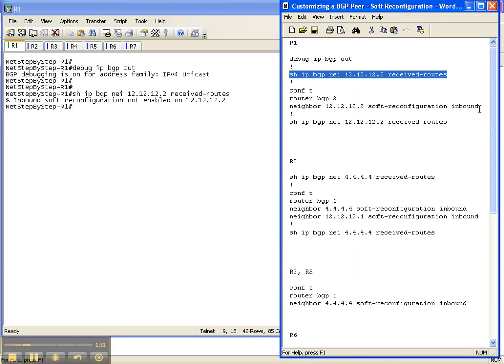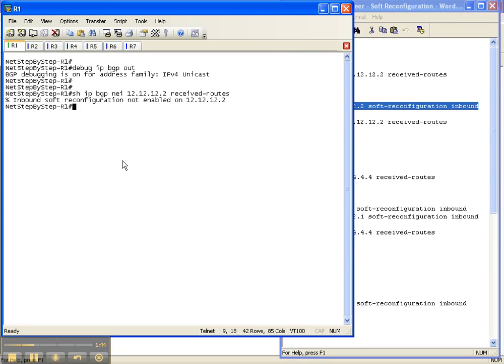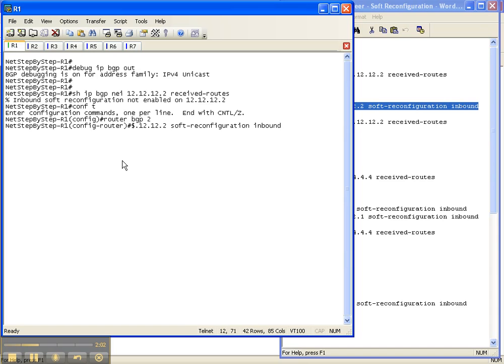It says inbound soft reconfiguration not enabled. This command is extremely handy. You specify the neighbor, and then soft reconfiguration inbound. This command is extremely handy on eBGP sessions because you don't control the other side. You don't know what it is they're supposed to be sending you. But if you can do this command on an eBGP peer, then it gives you the functionality before filtering happens and before anything else happens to say, show me what this peer is advertising to me.